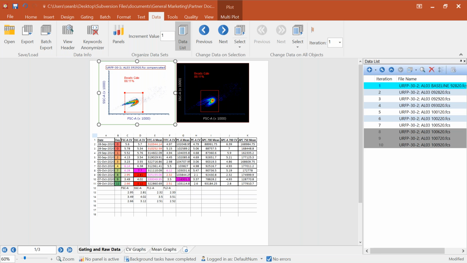So again, creating your own templates is very easy, but again, hopefully we'll have a lot of these templates for you to use going forward.